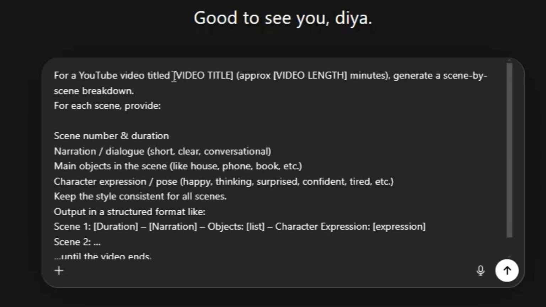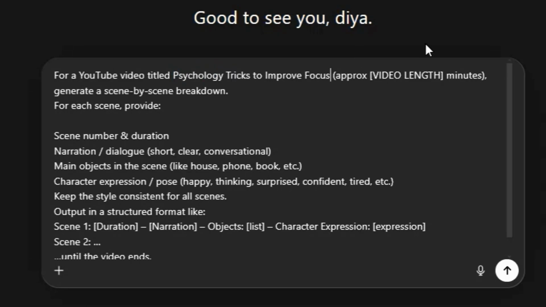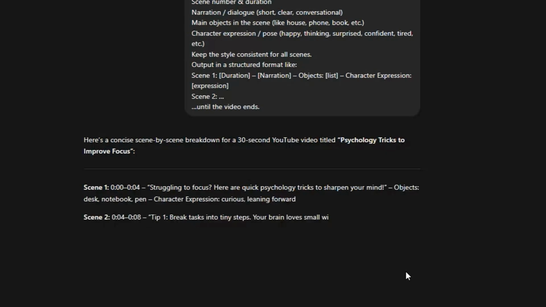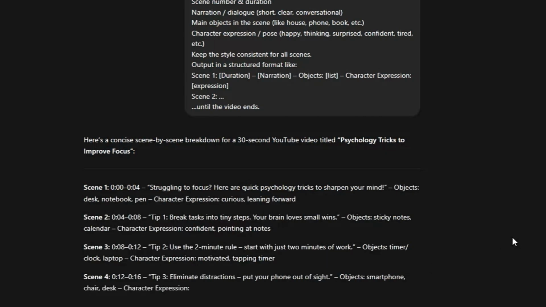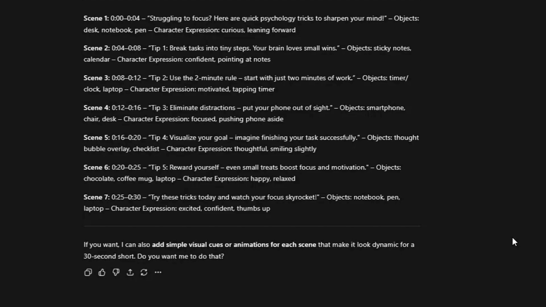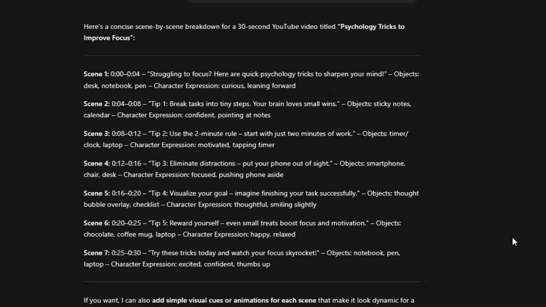So here I'm using psychology tricks to improve focus as an example, but the same prompt will work for any topic. Here I'm entering my title and setting the video length to 30 seconds. As soon as I enter the prompt, you can see that we get the full script complete with a scene-by-scene breakdown. In every scene, the dialogue is short and clear, and the AI tells us the main object and characters' expressions for each scene. This gives us a detailed roadmap of how to animate every part of the video.